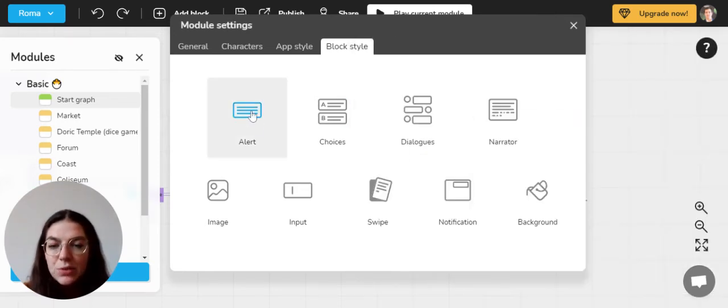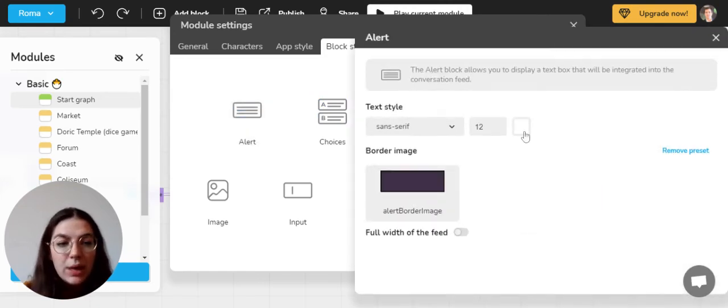You also have settings for the alert block that you may display in your experience. So you can customize it by choosing the different textile, a border image in which you can display it, and you can also choose the full width of the feed or not.